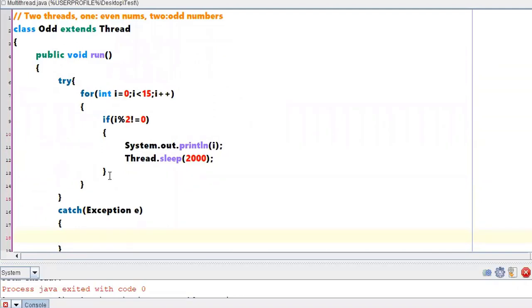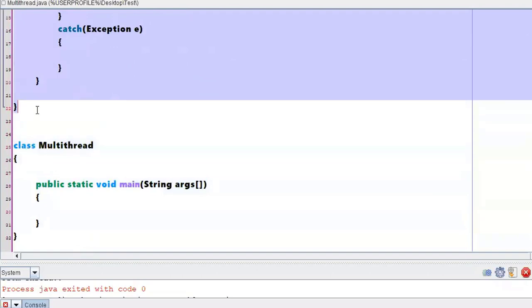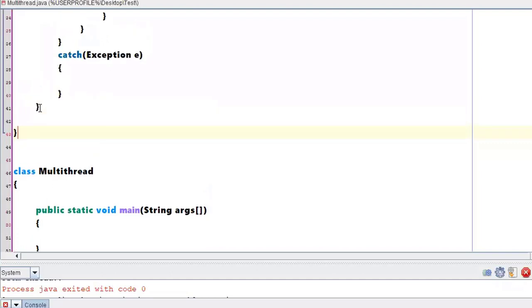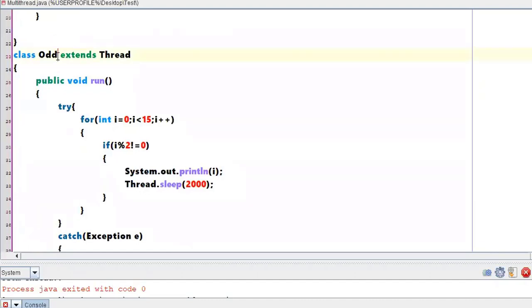Clear? Shall we write the even class now? Copied the same thing. Let me paste the same instructions. Now instead of odd, let me make the class even. So what extra thing needs to be done? Here it should be equal to 0. Clear with the changes, right?